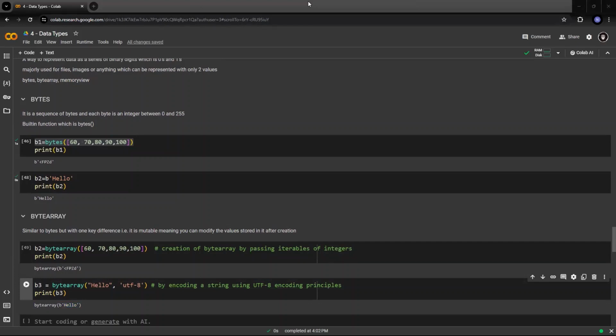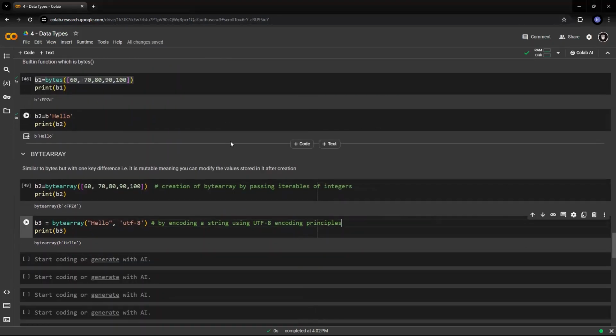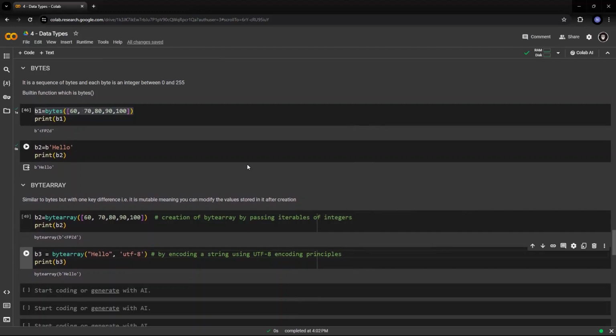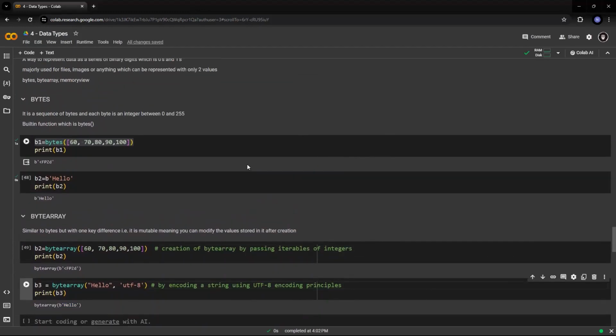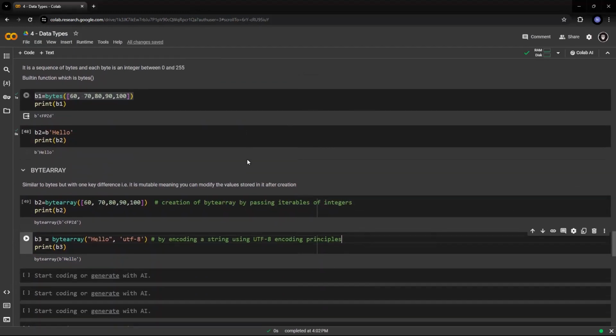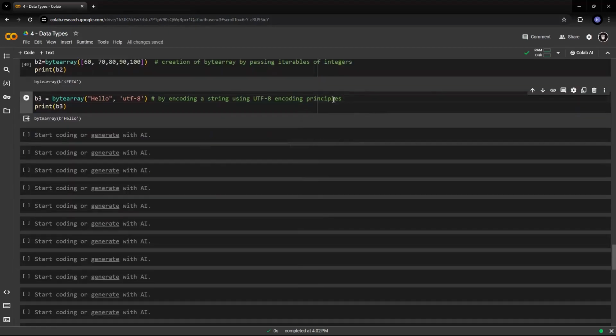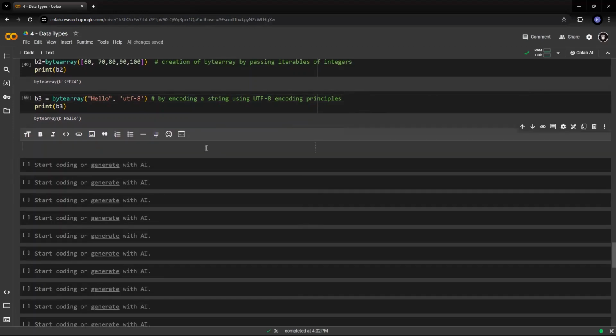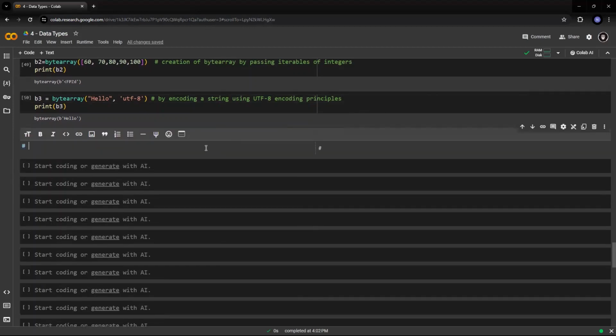I'm just making you aware of this particular data type. This is mostly not used in my practical life as such. I haven't used it at any point of time. But still, as a reference point, since this is a data type, you need to know about it. The next thing in the bytes binary data type is memory view.